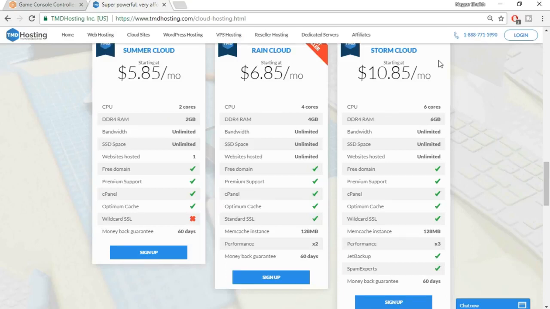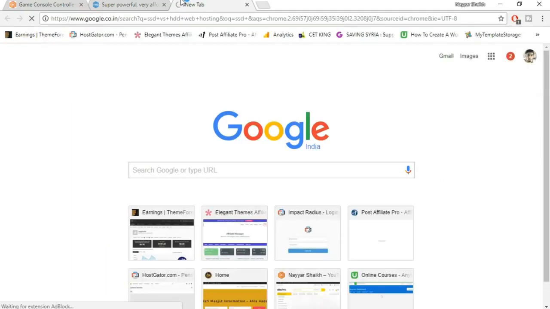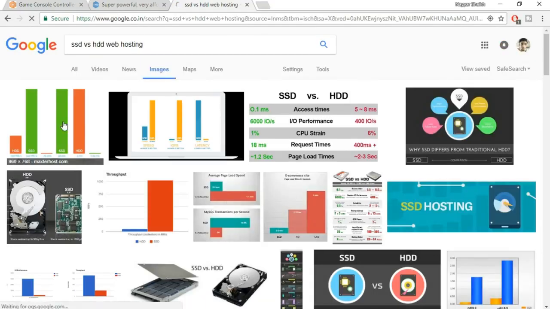Why do I prefer TMD hosting for an e-commerce website? There are many reasons, and you can see all those reasons over here. The first and the most important reason is SSD space. You know, there is a lot of difference between HDD and SSD. If you don't believe me, you can just go and search on Google. You'll get your options: SSD versus HDD web hosting. Okay, and just click on images and let me show you this thing.